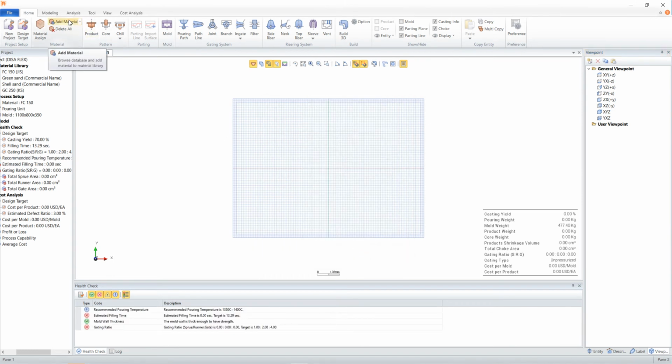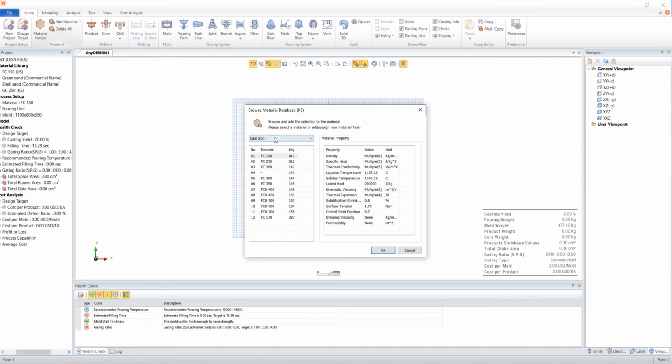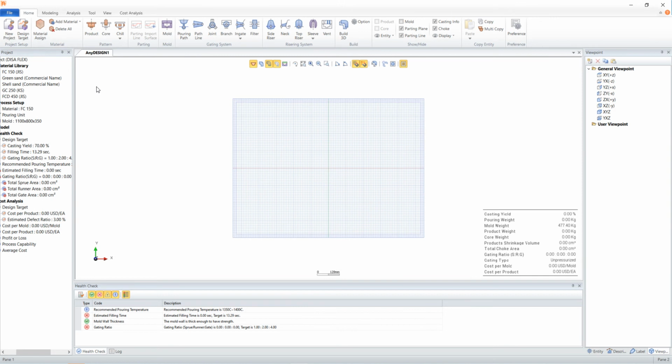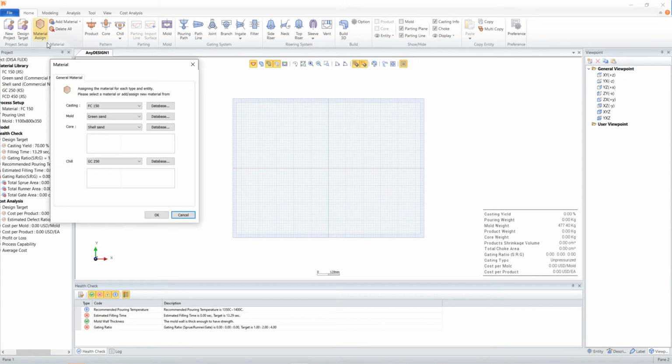Press Add Material. Select FCD 450 and click OK. In Material Assign, change the casting to FCD 450.